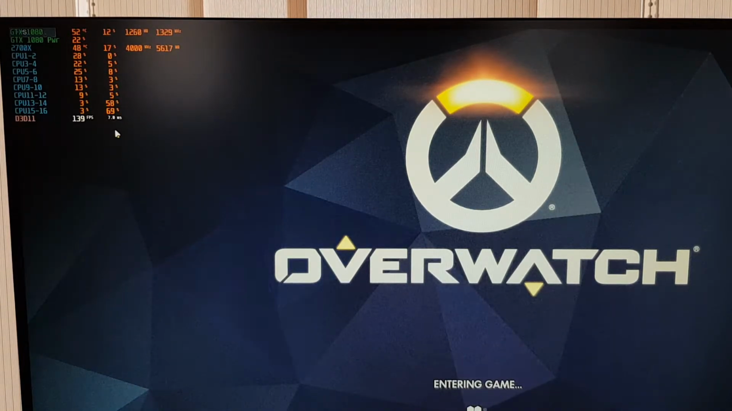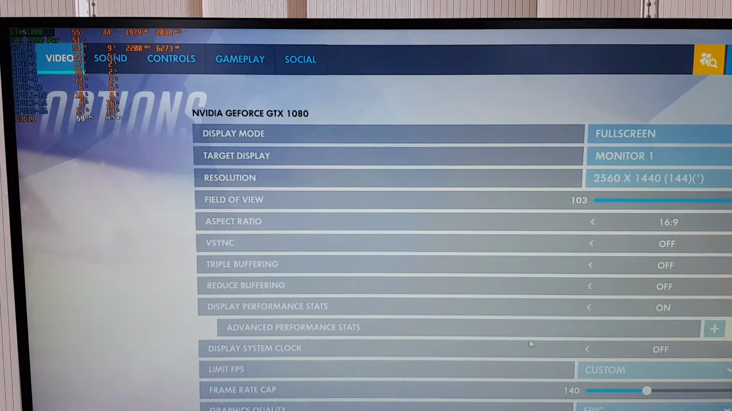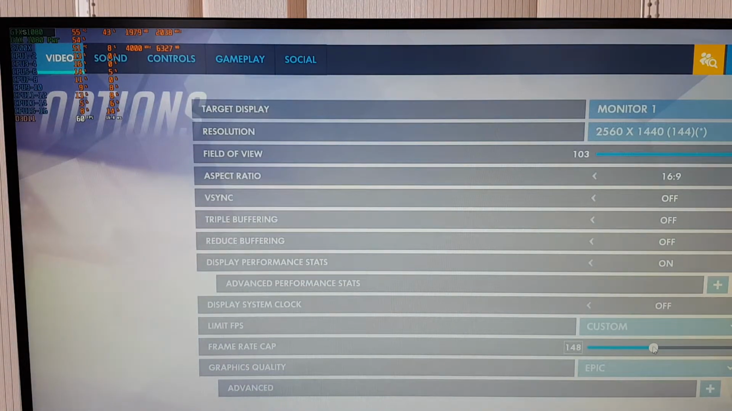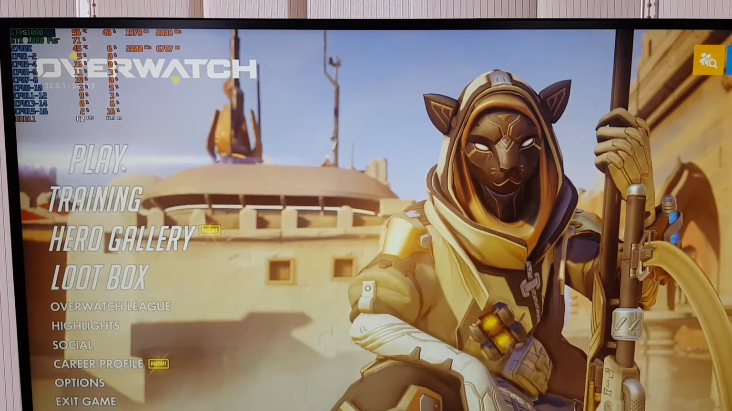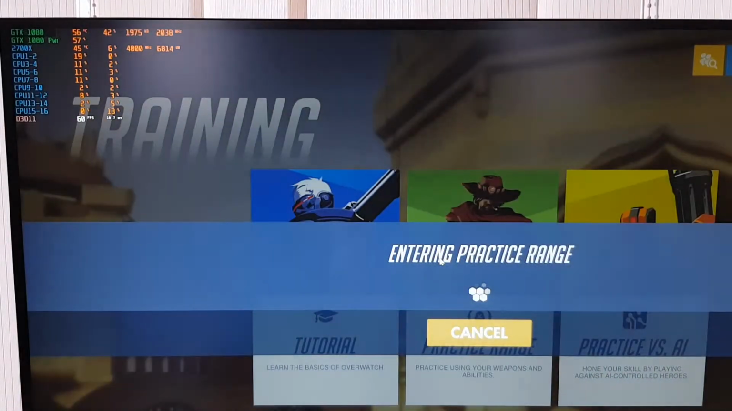Here on the top left is the MSI Afterburner details. I've limited the frame cap to 144. The resolution is 1440p at 144 Hz, and the graphics quality is on epic. Let's get to the practice range.